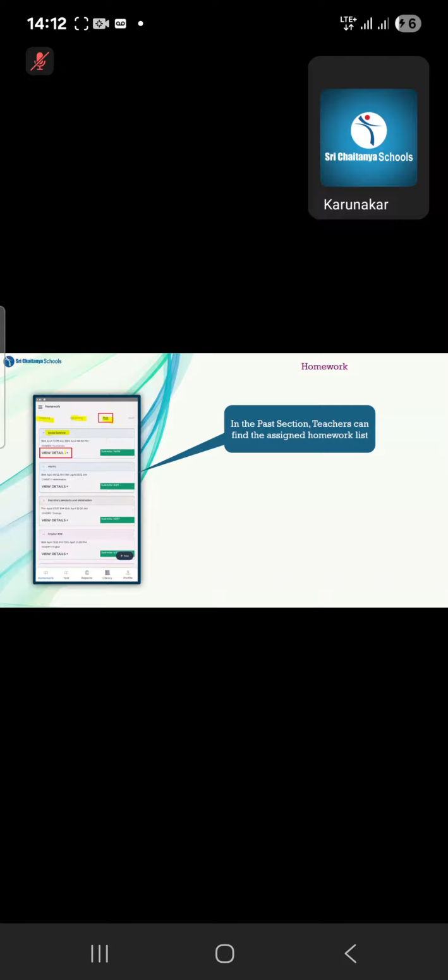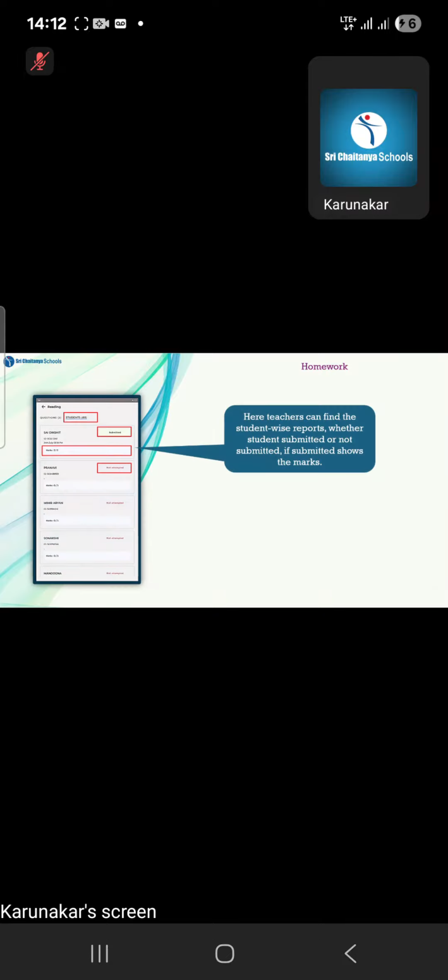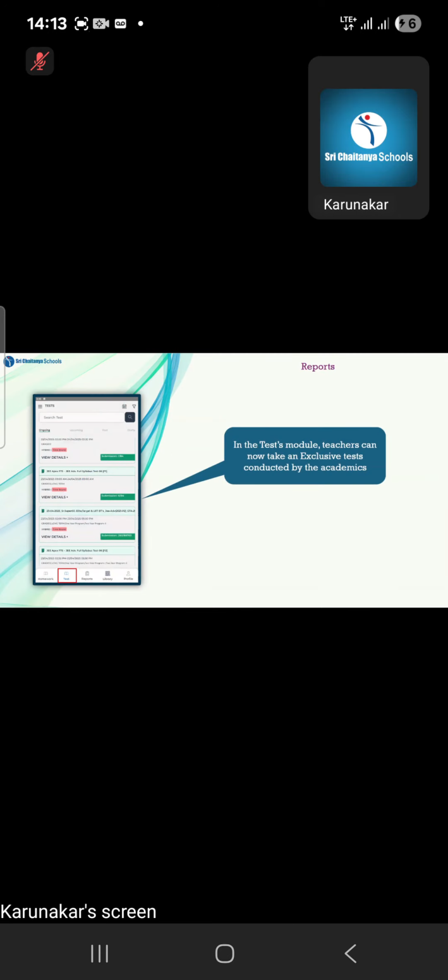From the past, for example, this homework was assigned by the teacher. Once the teacher clicks on view details, the teacher can see the student-wise report, like whether the first student submitted the homework or not, whether the second student submitted or not. Such data, nothing but homework reports, teachers can check in the past. So that is about the homework.